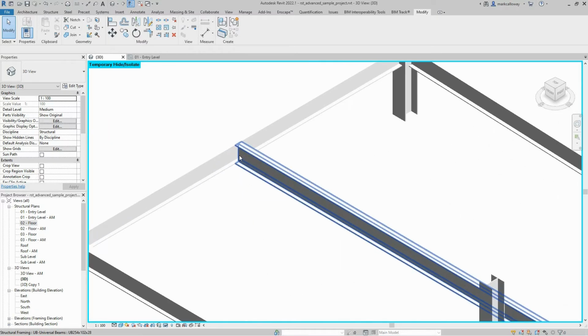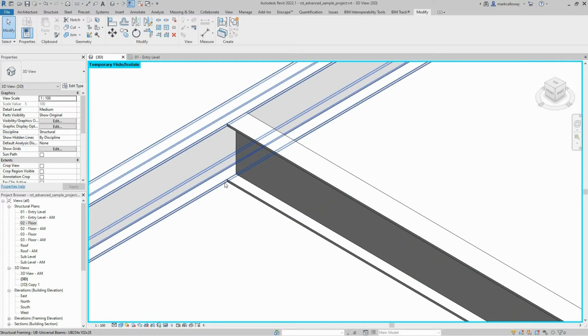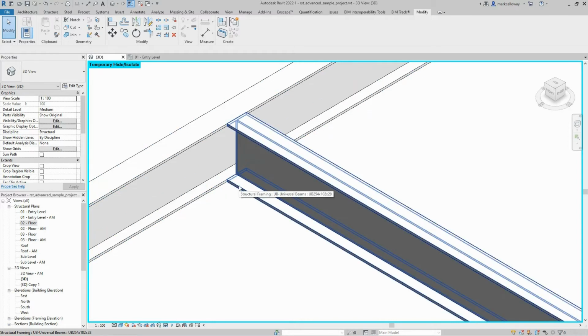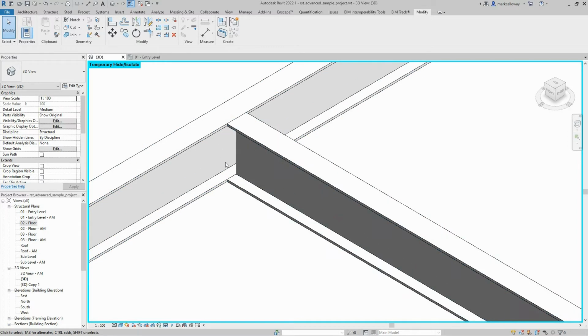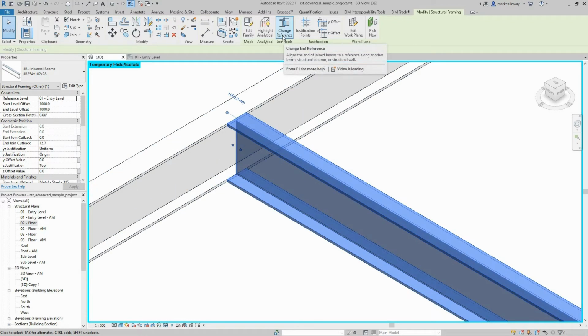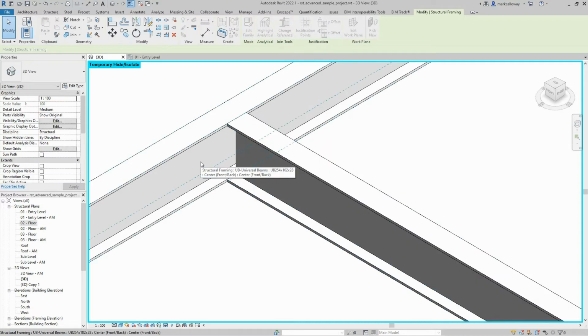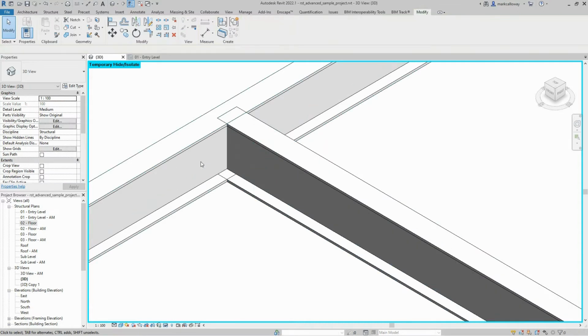Looking at this example here, the beam extends to the face of this horizontal beam. If we want to extend inside the beam, first of all, I select the beam I wish to change. And on the Modify tab, I select Change Reference. I can click on a new face, and Revit will change the end of that existing beam.